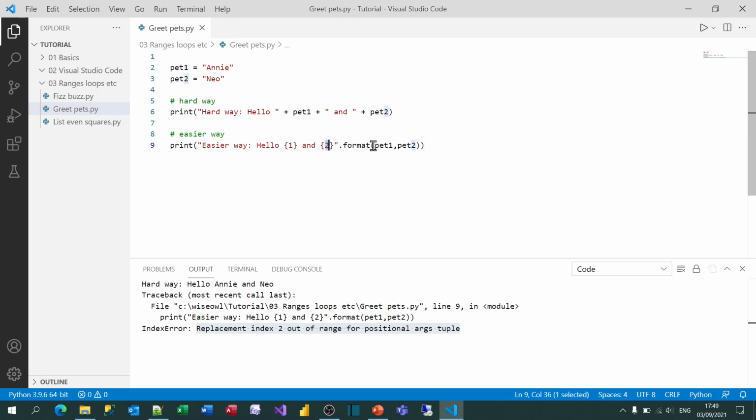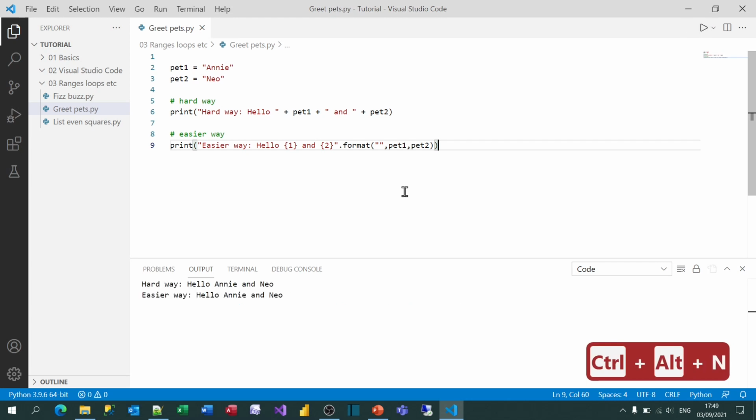So there's a couple of ways around this. I could just add in a third argument. If I did this, what it would do is put an empty string in for the first non-existent placeholder. I haven't used a 0. Put Annie's name in for the second and Neo's name in for the third. So if I run this program, you can see it says hello Annie and Neo.